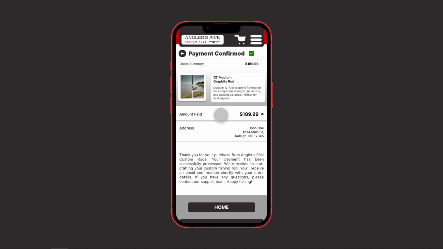Okay, so users are met with this confirmation screen after purchasing their item. So the order summary now is fixed and it's not necessary to press it. The user is just met with this for them to be able to see that they have bought this item. So the amount paid, confirmation of their address, then a message from APCR, and this is just to tell them that they will be receiving an email confirmation as well.